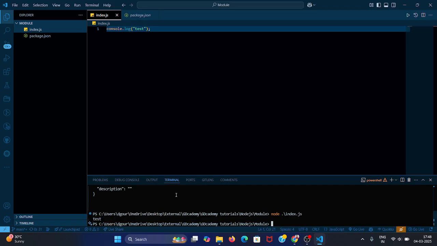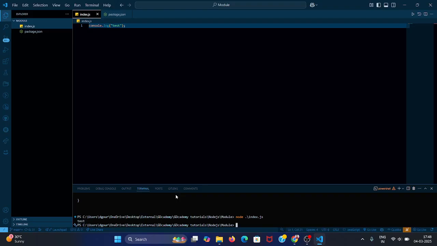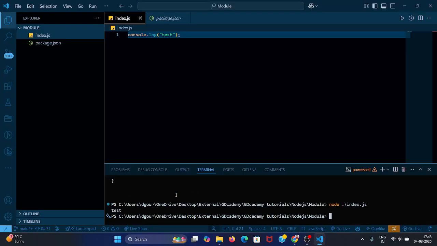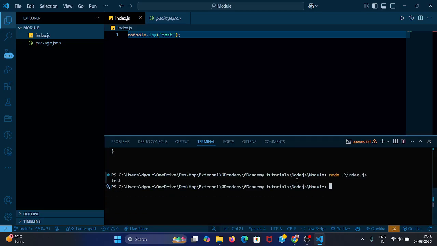Okay, let me increase this font size. Now I think it's visible clearly. So that's the thing. After that, it means our code is running fine. Now we can test out the module. Let's write some function here in the main file, meaning index.js.